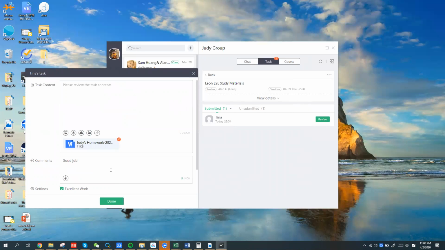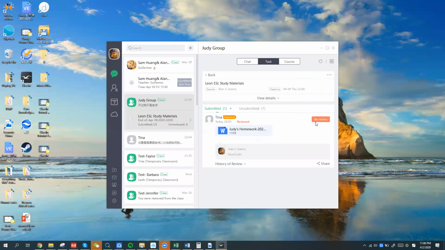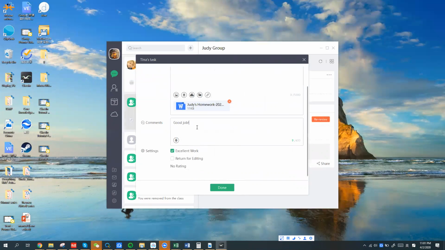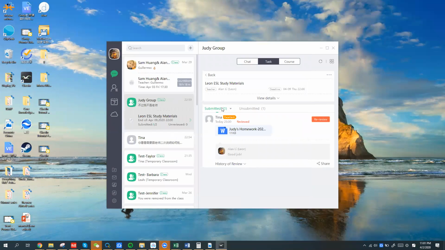Once this is done, you write all the comments and then you can click done. You can click confirm, and then this has been reviewed. If you want to do another review, you can click re-review. You will go back and edit whatever you input. Okay, so this is how to mark or review the tasks that you assign to the students.